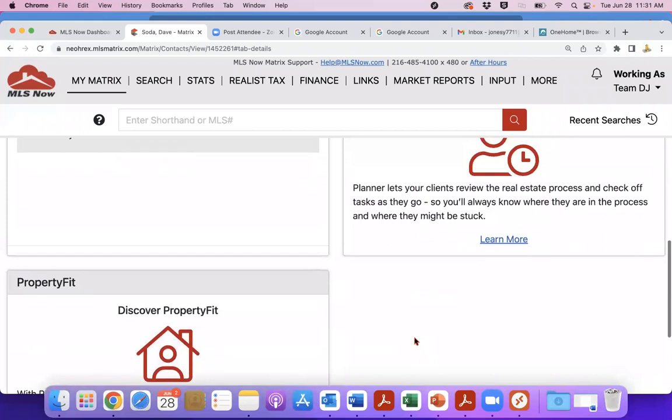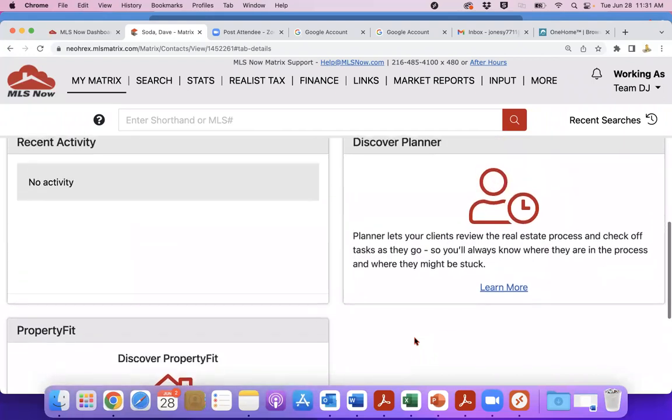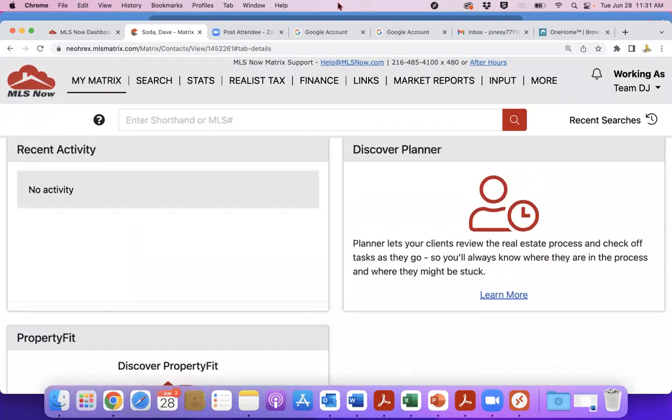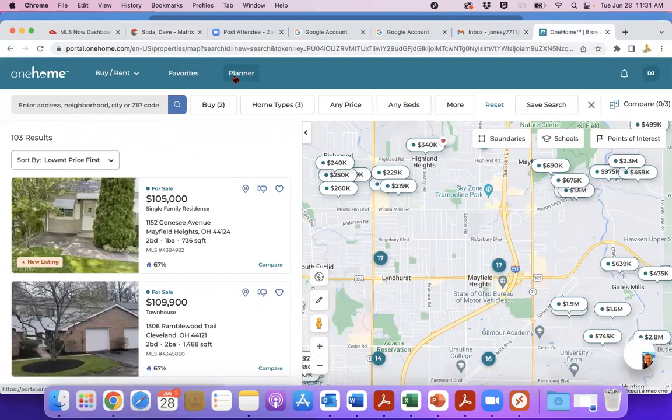And there is something in there called property fit and planner. So let me go back to One Home for a second. In the One Home portal, when you initially set up your account, One Home asks you a series of questions like, I'm looking for something new, I'm looking for an open concept or closed, I need a lot of yard. So they take your answers and give you what's called a property fit. You can see what your client has answered for their property fit score, so you can get a feel for what they're looking for, because they might tell you one thing, and then when they answer questions, maybe it's something different.